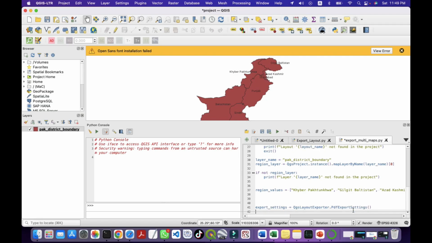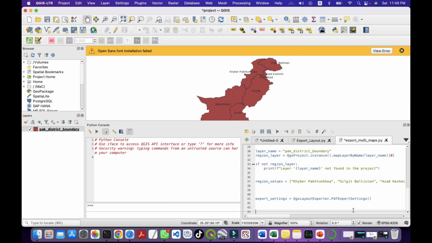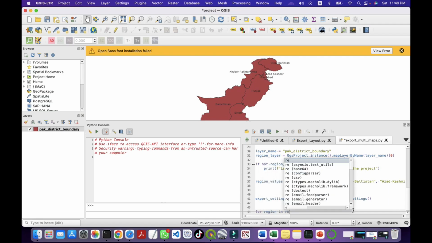Okay, now the fun part is we loop through each region in region values. So for each region we filter the vector layer based on that region and update the map layout to reflect the filtered data. For this we use QgsLayoutItemMap.refresh to update the map content in the layout. So we use a for loop: for region in region_values.